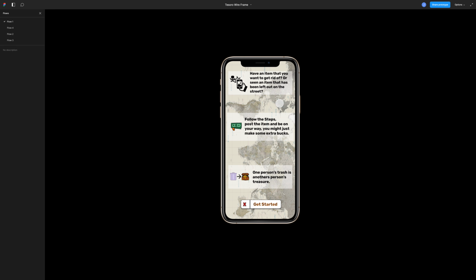We get to the next slide. Do you have an item that you want to get rid of, or see an item that has been left out on the street? You can follow the steps, post the item, and be on your way. You might just make some extra bucks. And we have our slogan here: one person's trash is another person's treasure.